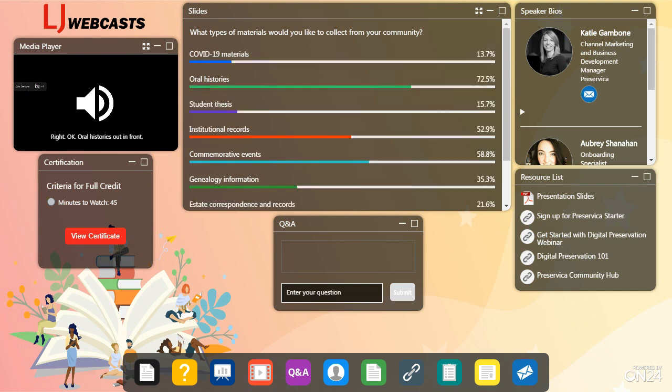Great. Okay, oral histories out in front. That is great to see because that is part of our demo. I'm actually going to be demoing an oral history ingest through external submissions, so that's awesome. Commemorative events, that's a big one for sure. And institutional records, yep, especially for those that are working closely with their city or government or are part of the city or government. That's great, great information. Thank you all for taking the time for answering those questions. And I'm definitely going to keep these in mind as we get going with our demonstration.